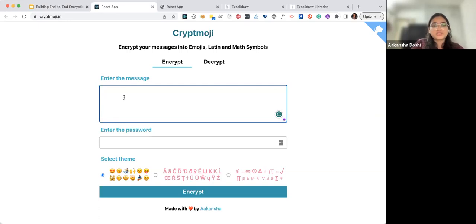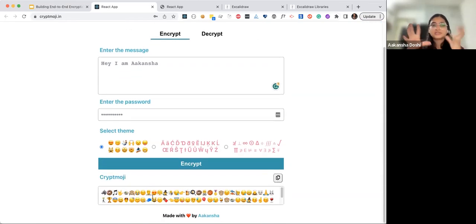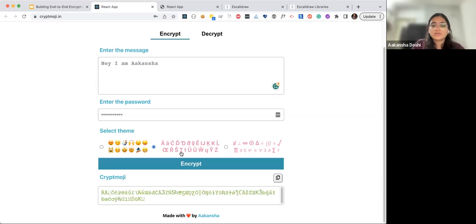So let's say I want to just encrypt here, hey, I'm Akansha, and maybe I'll just type in a password. What's the date today? March 18, 2023. And I can encrypt it. So instead of those bytes, those zeros and ones, it's actually emojis, but it has a hidden message inside it. And you can even change it to maybe some Latin symbols or maybe math, whatever works for you. And in this case, it's not the key, rather you are deriving the key from a password which the user knows. So I can share the password with you, so you only know what the message is hidden inside this.